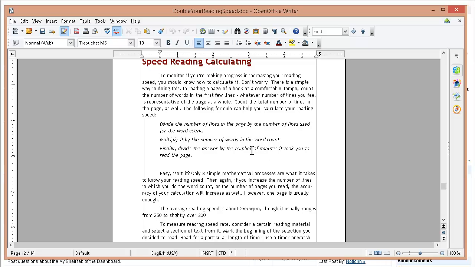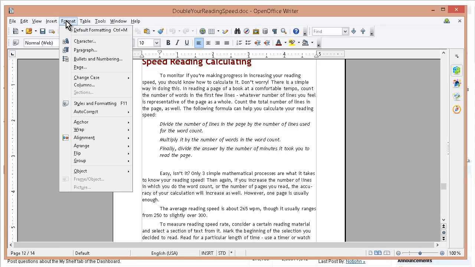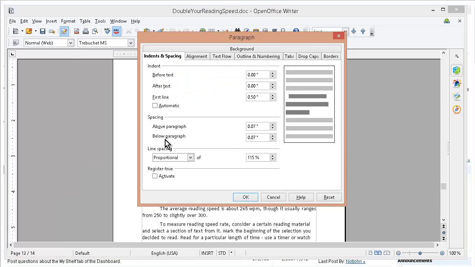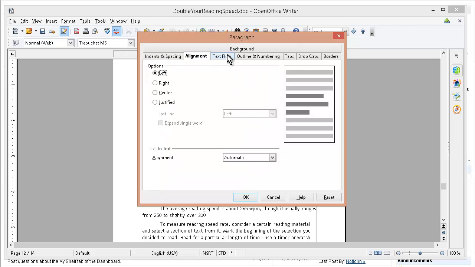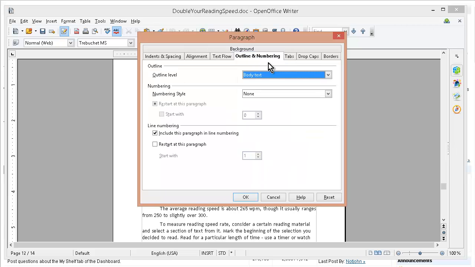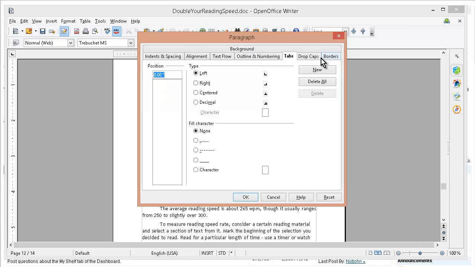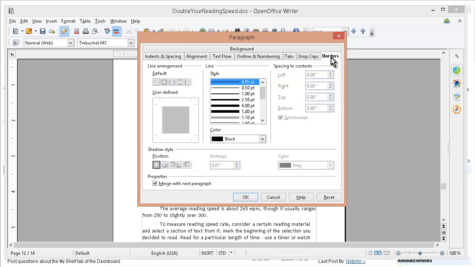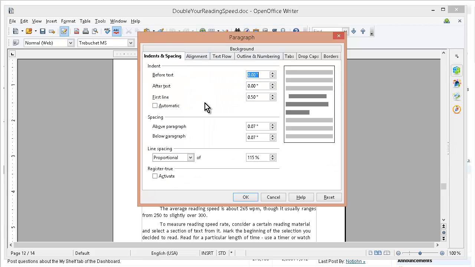Okay, so now we're going to continue with setting our paragraph parameters. Just go up to Format, and then go to Paragraph. You've got indents and alignments here. These are the different settings that are in here, but what we want right now is indents and spacing.